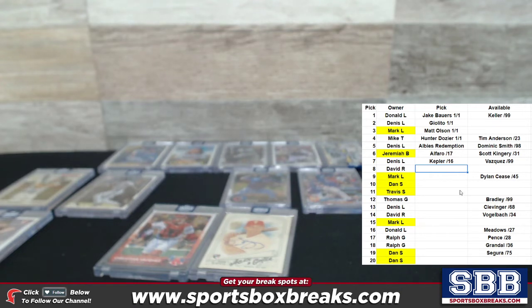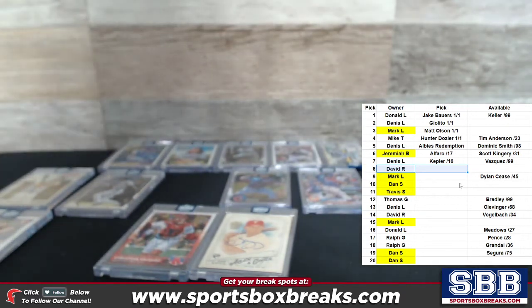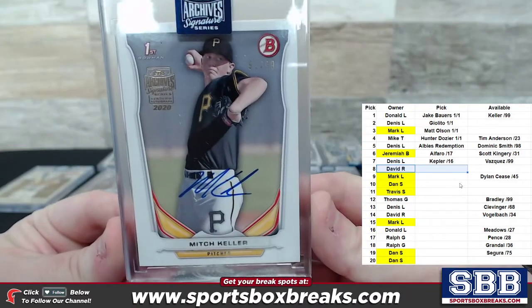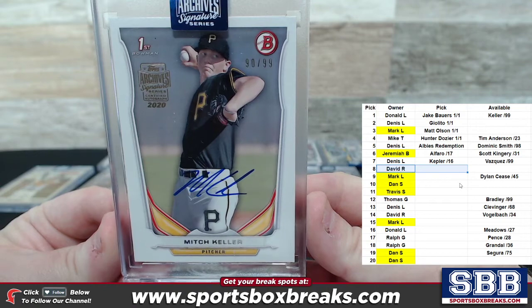All right, I don't think Dave is with us today, Jay. So Jason's going to make that choice for you. So Jay, if you want to see any of them, I can bring them back up. Any Pirates? I think the first one that was pulled was a Pirate, right? The Keller. Mitch Keller, 90 of 99.